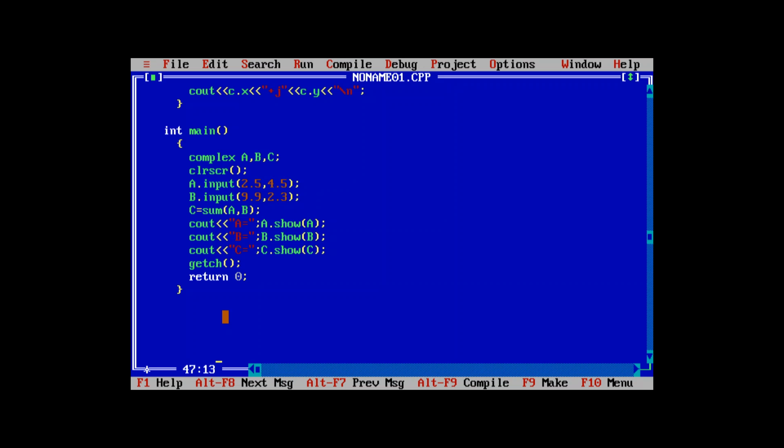Then there is getch to display the output on the screen, and there is return 0. Return 0 means the value will be returned because it is an int function. So this is the program that shows how to return objects.